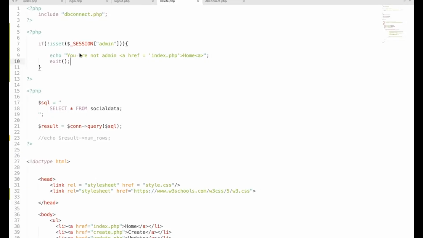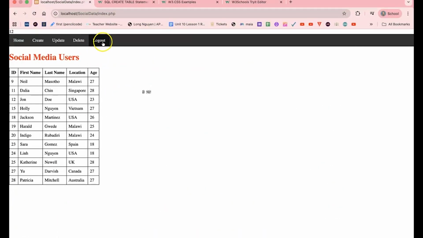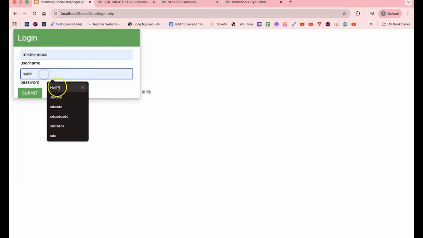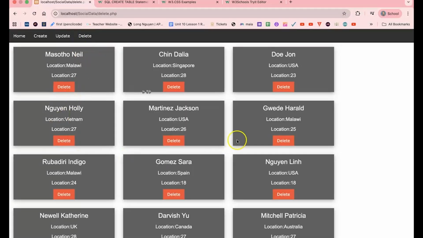Oh, do you remember? If we want to access session variables in our page, we have to join the session. Join the session. Then we can start to process session variables. So let's try again. I'm going to log out. I'm going to try and delete. You're not admin. Let's go to login. Apparently we're logged in. Let's go to delete. Yeah, now it's going to let me delete things.